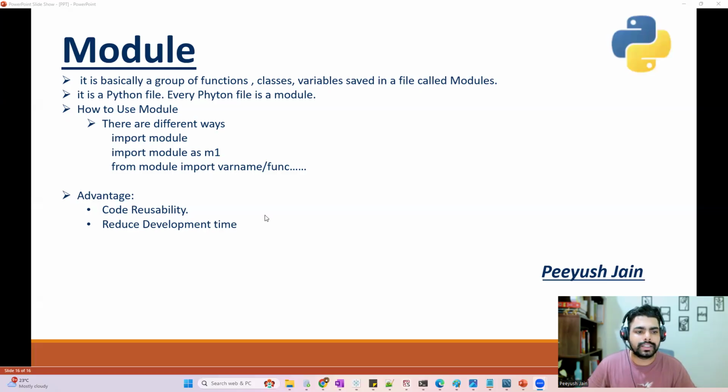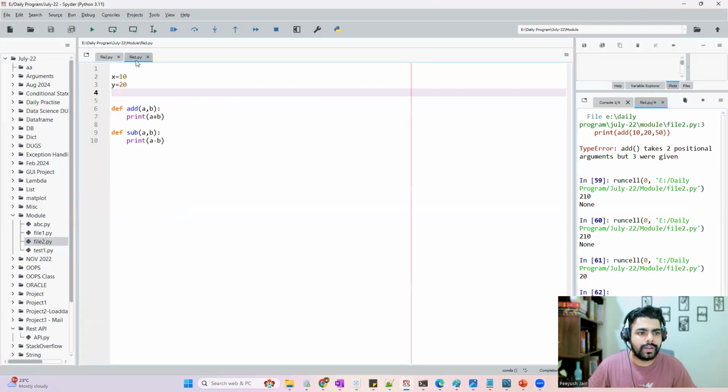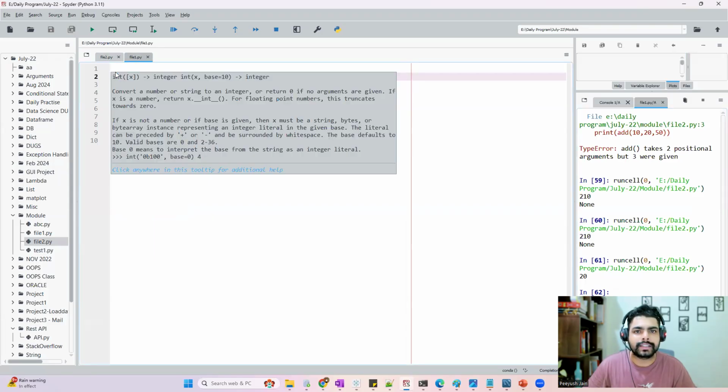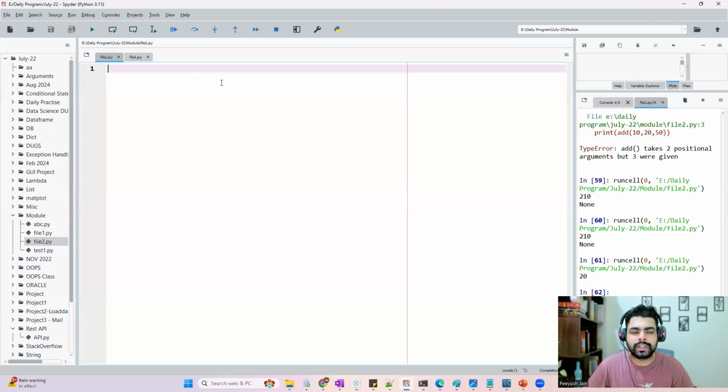So now let's understand with an example how to use it and what are the different ways to import a module. So I have already created one file, file1, having two variables x and y, and two functions, add and subtract. Both functions just print whatever we are passing. The first one does the addition, the second one does the subtraction. So I just save this file.